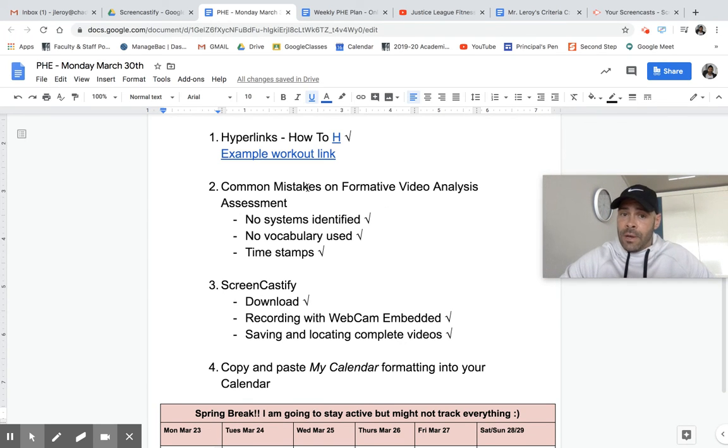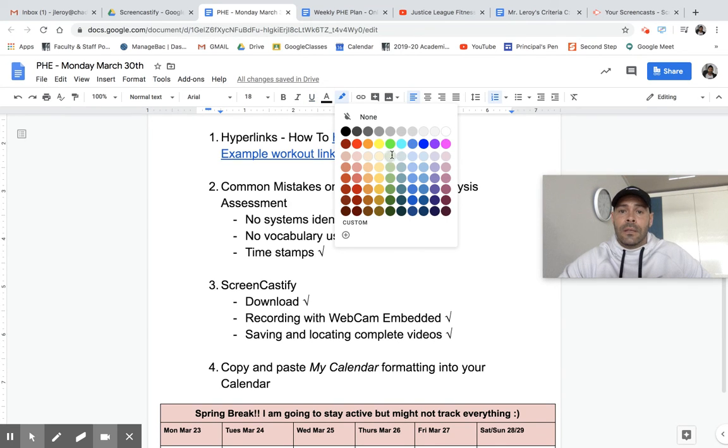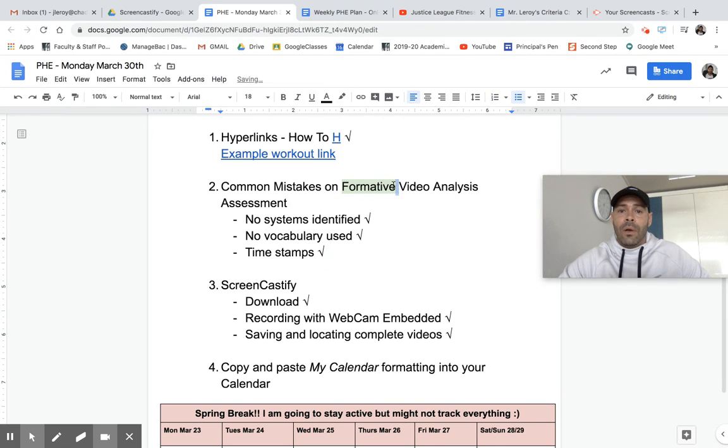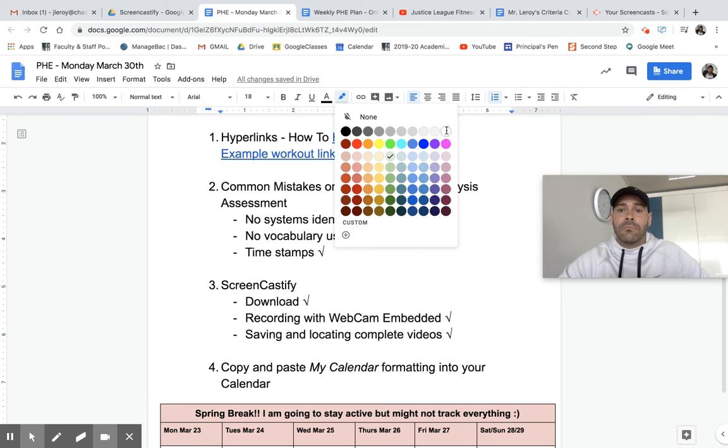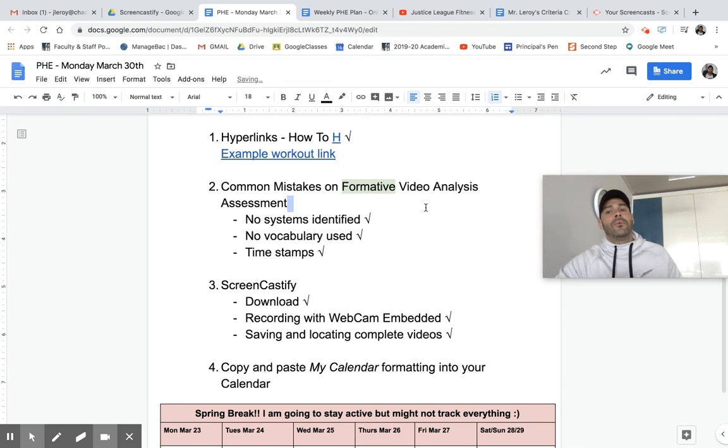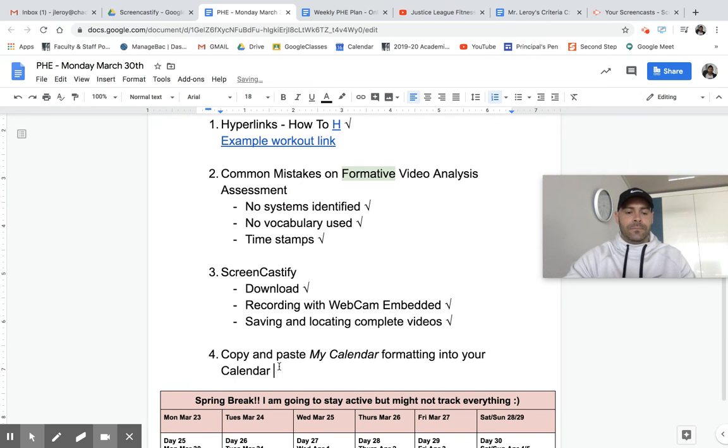So everybody go back and take a look at your formative assessment. Okay. Some people have not handed it in yet, which is a little bit of a worry. But yeah, so if you have any questions, please contact me.